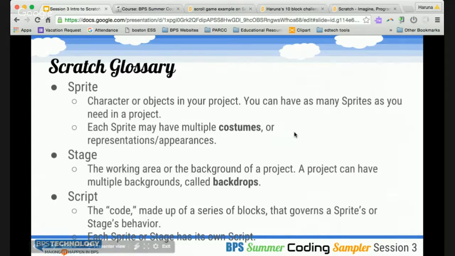And then there's the script. Whoops, this is running off the page. The script is basically code that is made up of a series of different blocks. And the script is what governs the behavior of a sprite and the stage. And each sprite will have its own script.